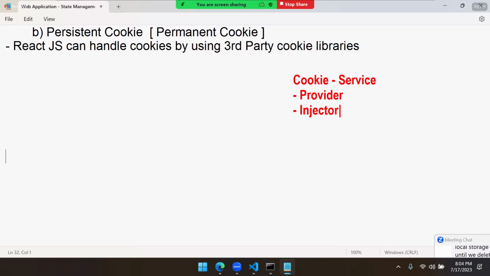Provider is used to identify its location in memory. In memory, where is it? It will identify, and after identifying, it will give it to the injector. What will the injector do? It will inject that into your application so that you can start using it. So first we need to find, then we have to use. Finding is done by the provider and injecting is done by the injector.